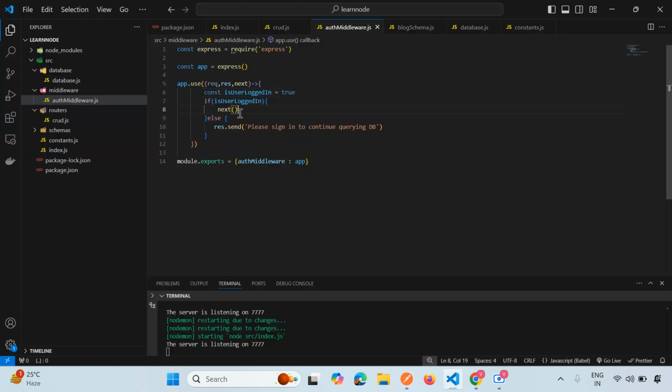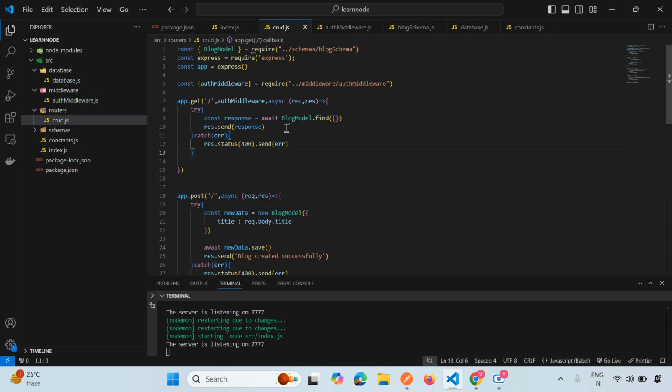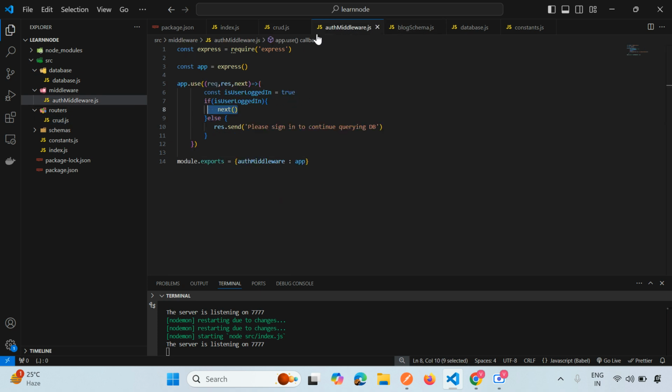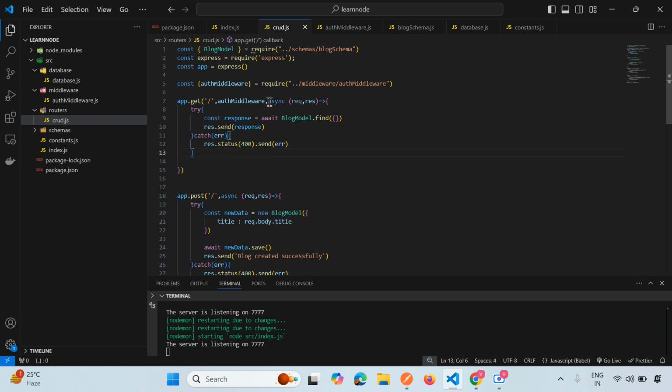The reason is that this next allows you to query the database here. That's why. If you toggle that value, then this statement will not execute and it will be passing to this route handler. That's the reason. So this is all about the middleware you need to know.